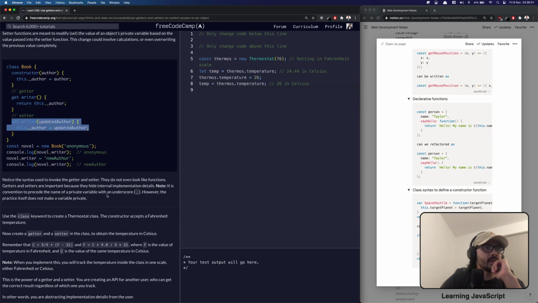Getters and setters are important because they hide the internal implementation details. Note it is convention to precede the name of a private variable with an underscore within this. However, the practice itself does not make a variable private. Okay, so that's what that was.